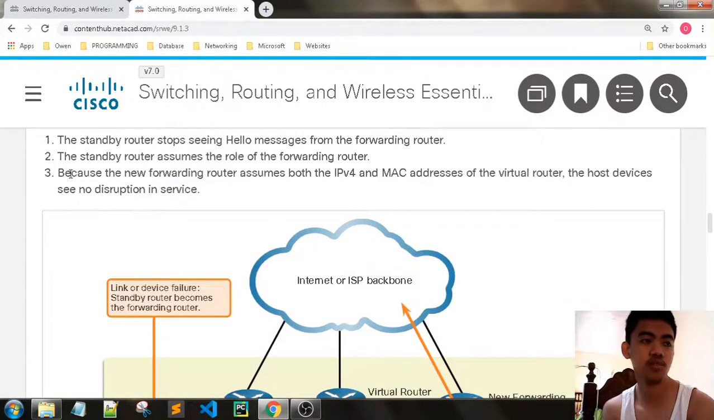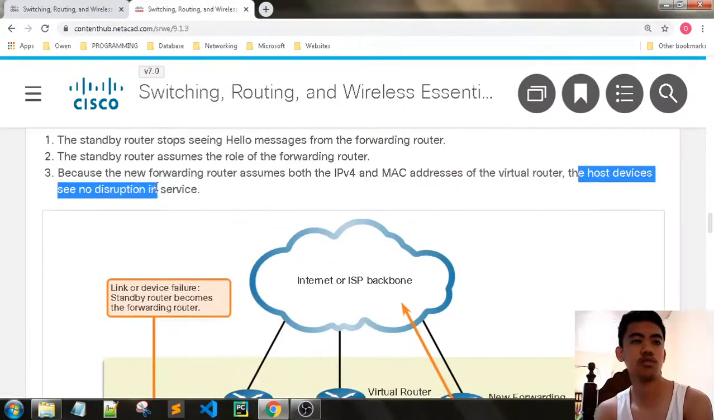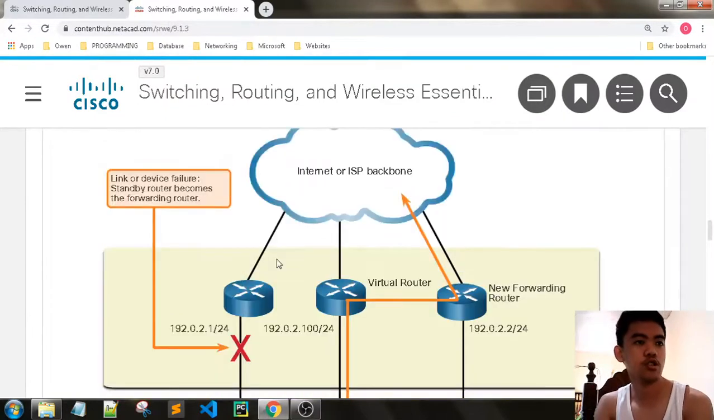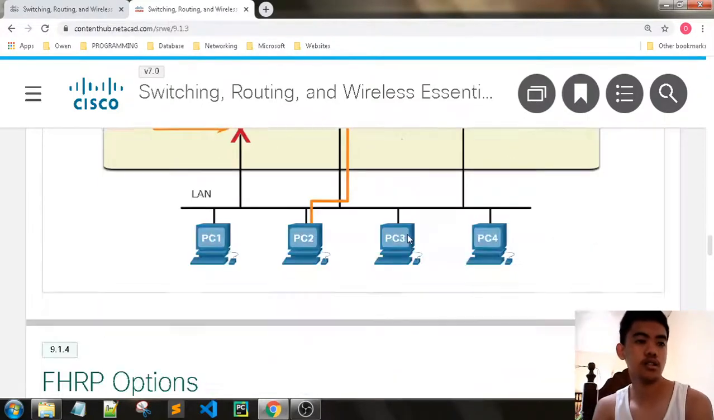And then because the new forwarding router assumes both the IPv4 and MAC address of the virtual router, the host devices see no disruption in the service. Okay, the transition is transparent. So as you can see, if this router fails, the virtual router decides that this standby router will be the new forwarding router. Easy as that.